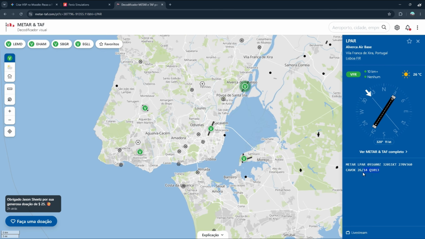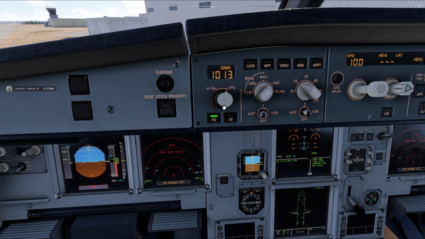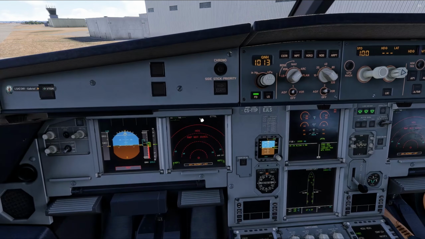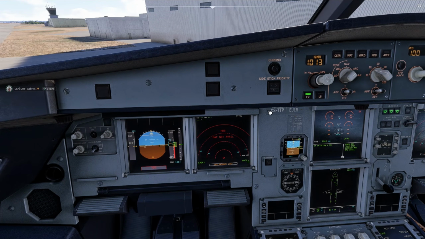There is the METAR, and the QNH is 1013, so the current QNH is correct. For example, look here, and I'm going to change the values of the QNH. You are seeing that when I put more barometric pressure, it shows more altitude. The PFD altitude climbs more, and when I reduce it, it goes down.